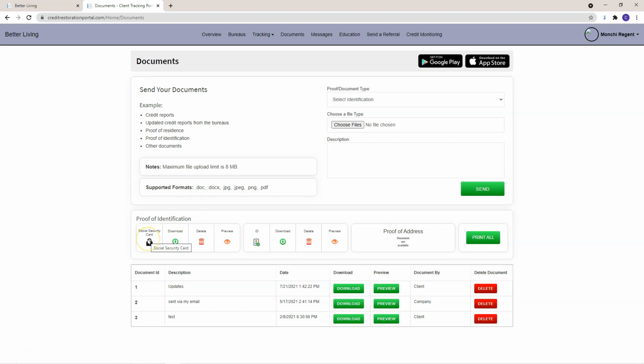They'll be able to view the proof of identification that they sent out directly from this on the initial grid, where they could download, delete, and preview them as well. This goes for the social security card, ID, and a proof of address.